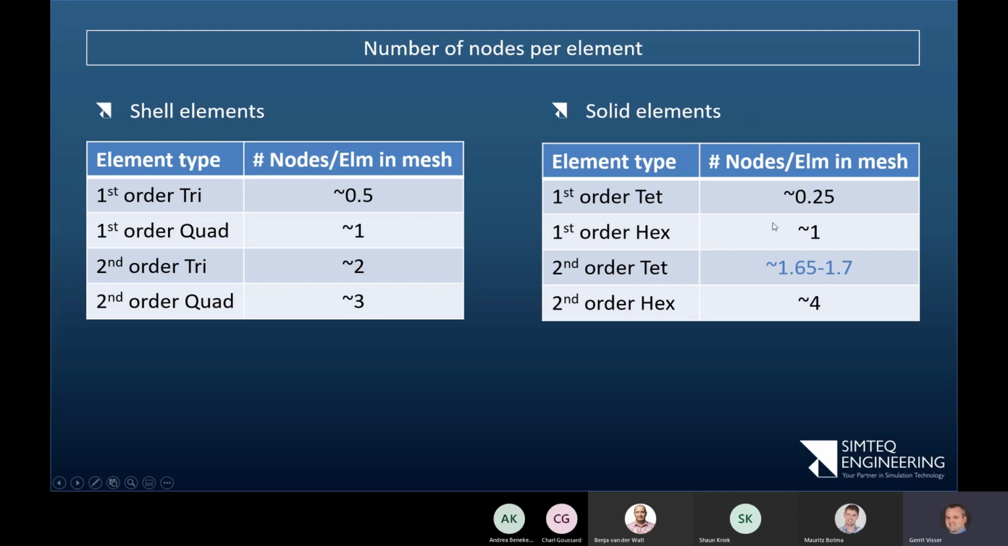Now we can do the same for solid elements. For the first order tet elements, it's about a quarter the number of nodes than the number of elements. First order hexes, again, we're comparing this to the first order hex. And for second order tets, I'll get to that number why it's a bit more approximate in a moment. And then lastly, for the second order hex elements, we've got about 4 times the number of nodes than we have if that same element was a first order hex.